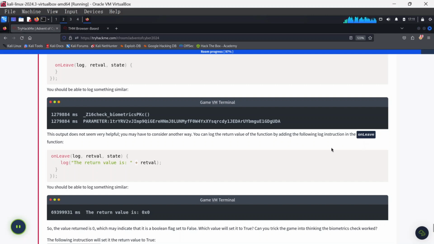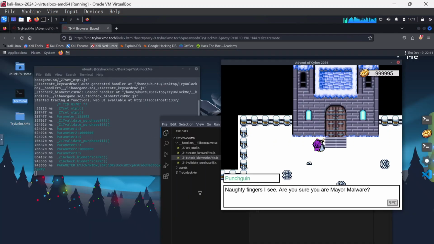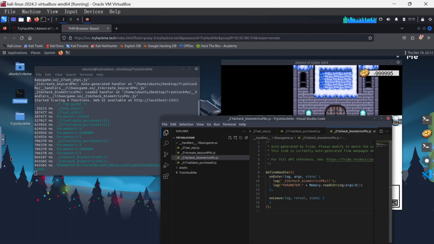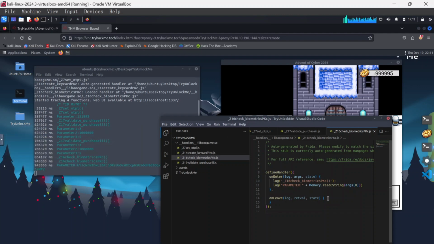So we want to now use the onLeave function. Below on the onLeave function, we type this log, the return value is plus return value. Okay, so copy this, so we want to know what it usually returns. Come back to the JavaScript code here and paste that on the onLeave function part. Click your cursor on that part where it's blinking. Now hit enter, Ctrl+Shift+V, and we'll paste that here and Ctrl+S to save.